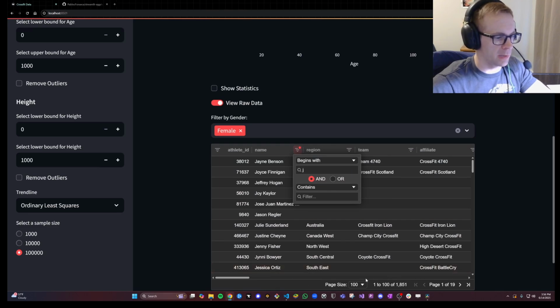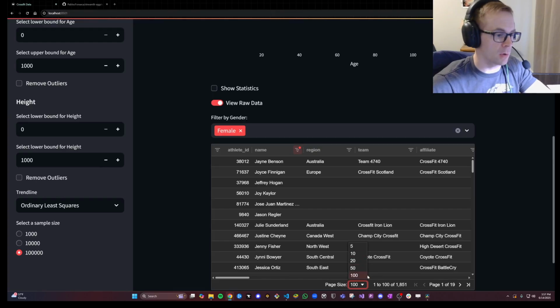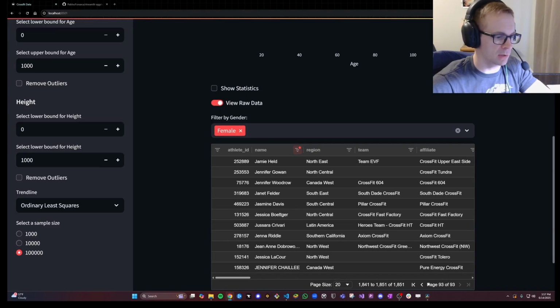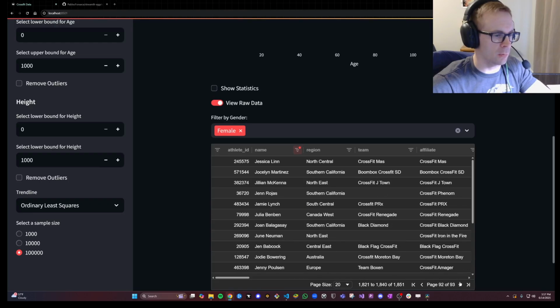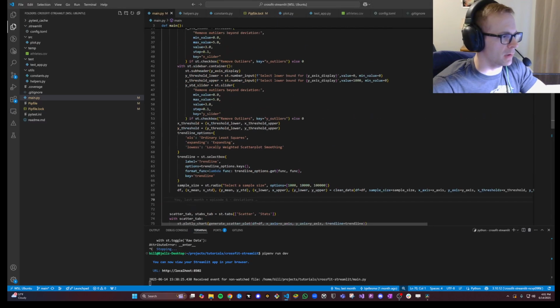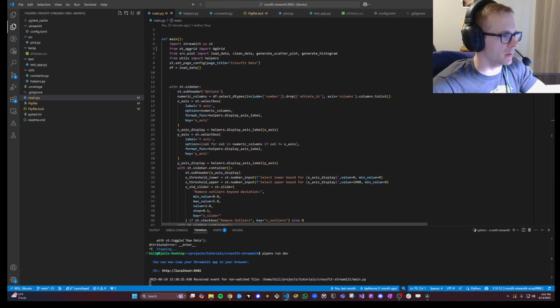And then we have pagination set up down here. So you can see we have 19 pages if we do 100 rows per page. So we can do 20, it'll go back to 93. We have these options here to go to the last page, go to each other page. So yeah, let's enhance this thing. Let's get into it.